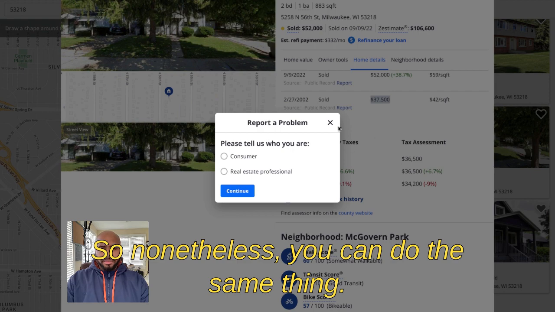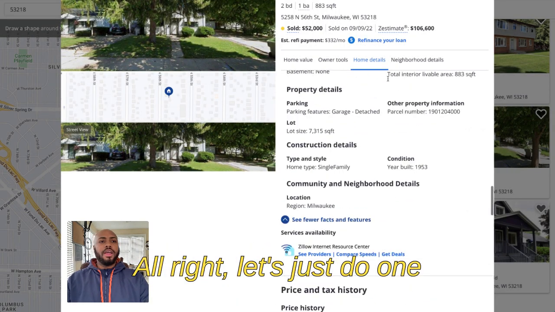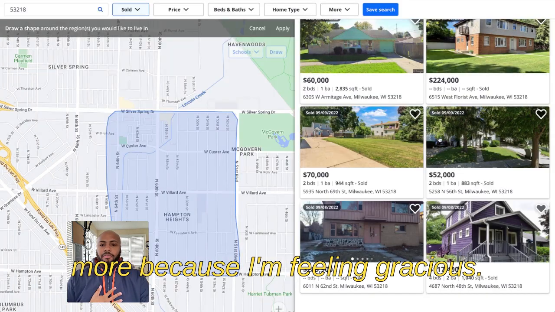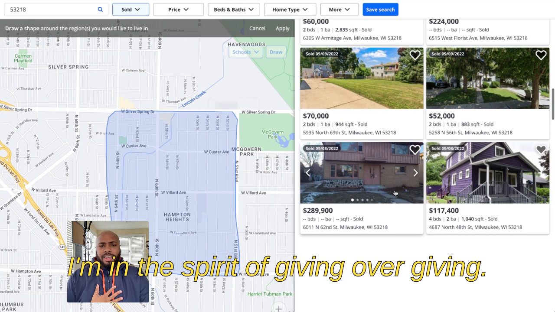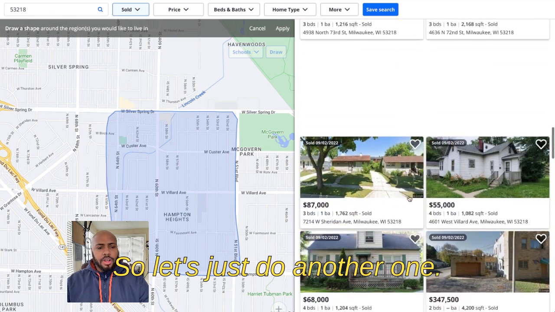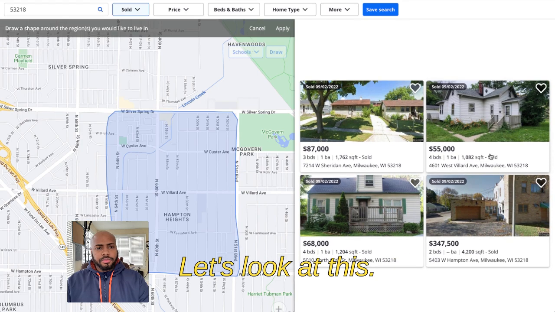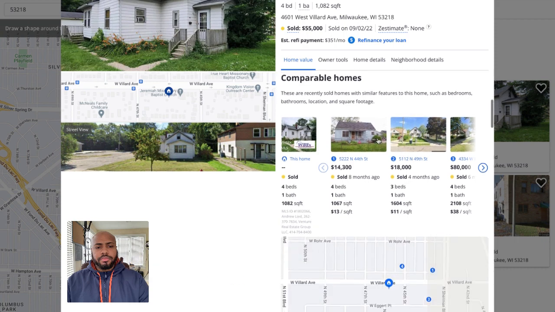So nonetheless, you can do the same thing. All right. Let's just do one more because I'm feeling gracious. I'm in the spirit of giving over, right? Over giving. So let's just do another one. Let's look at this, and we're going to scroll down.